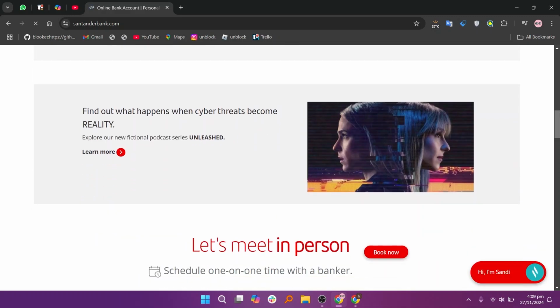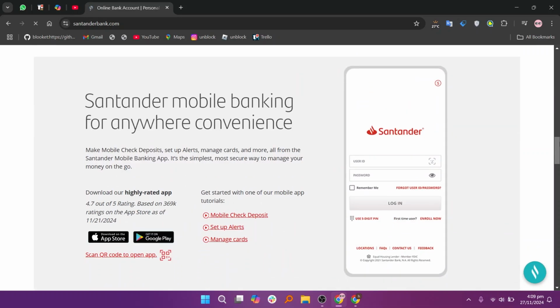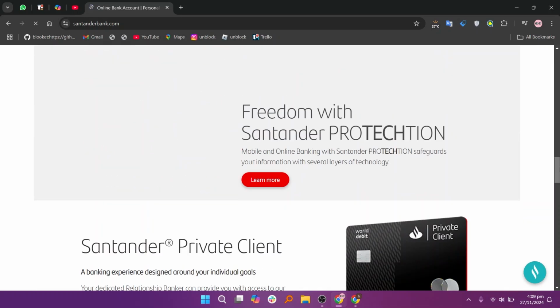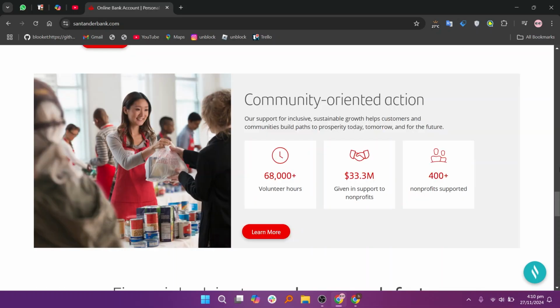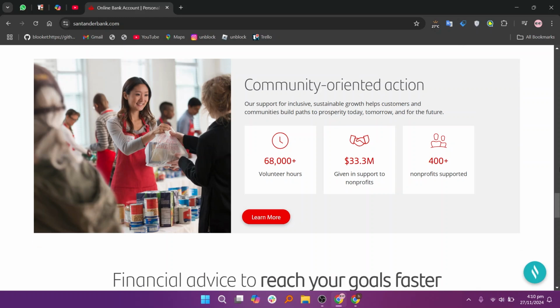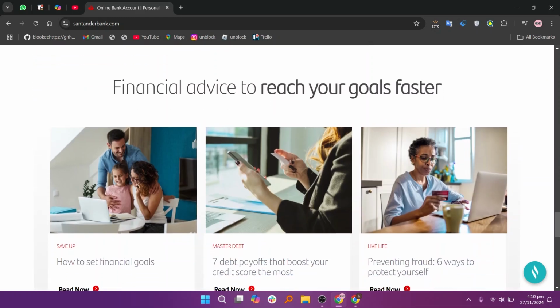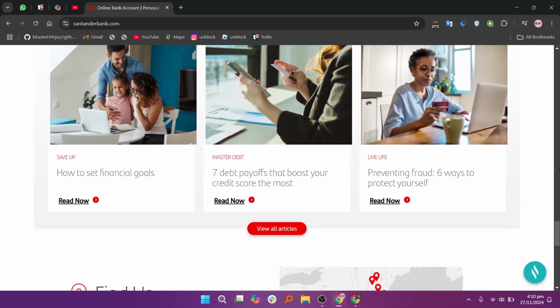First, navigate to the Santander Bank website on your web browser. The investment services offers solutions to help you set and achieve your investment goals. Protection secures your information with advanced mobile and online banking technology. Your relationship banker offers access to the best deposit rates and pricing on loans and investments.